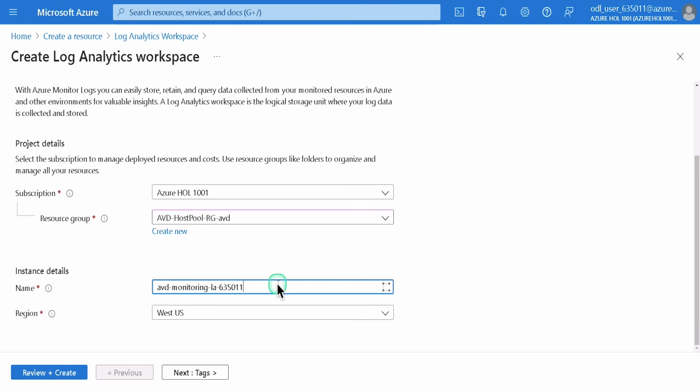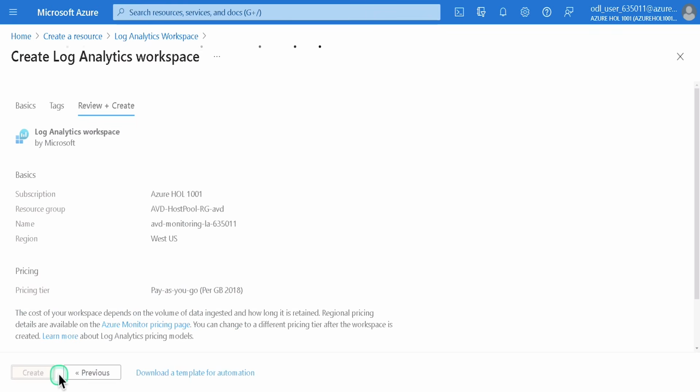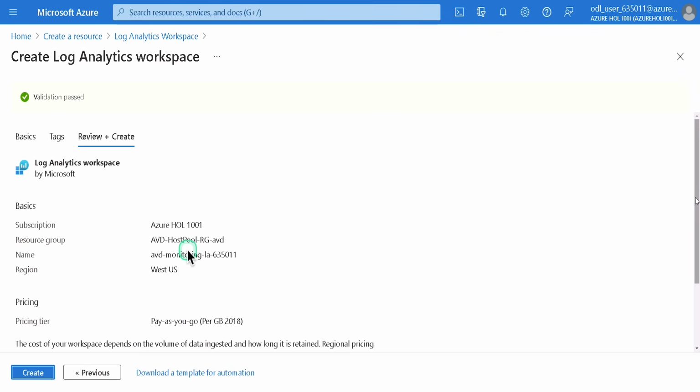I'm going to call it AVD monitoring log analytics and a random number because it has to be unique. And the region, again, you can pick any region, but because for our lab, all the resources are deployed in West US, I'm going to select West US and simply click on review and create. And this window helps you verify if the parameters we filled are correct. And after you get the validation passed message, click on create.